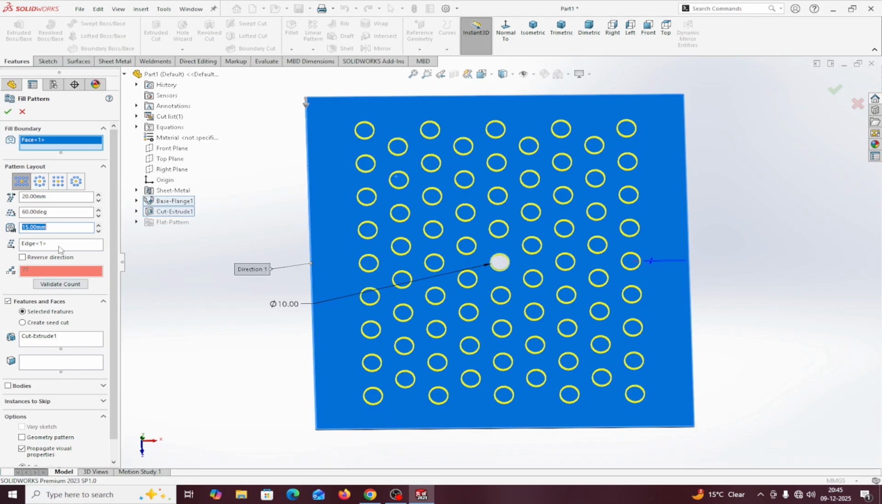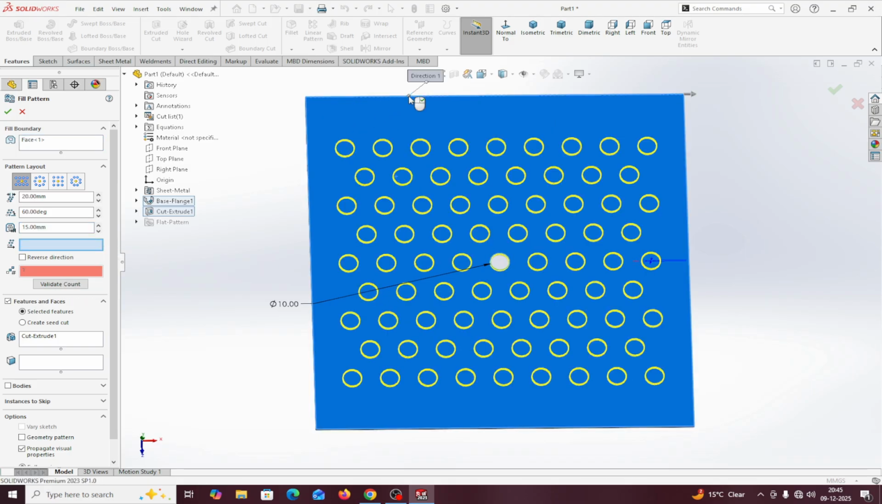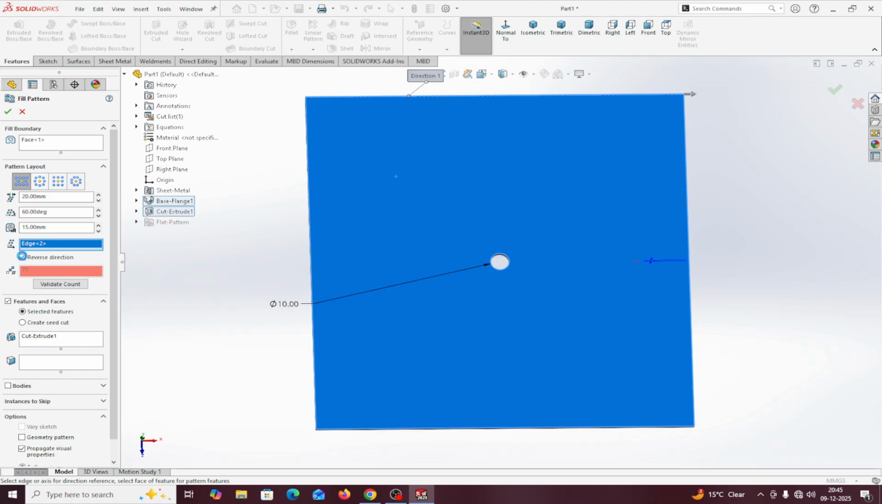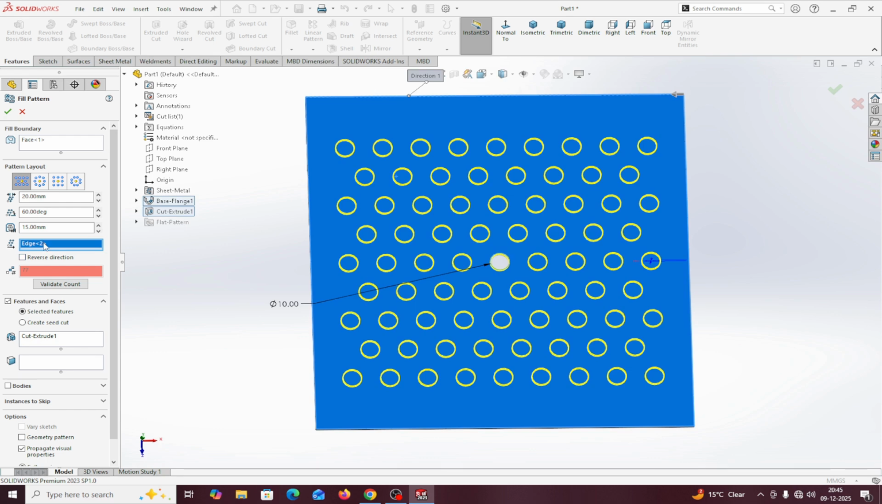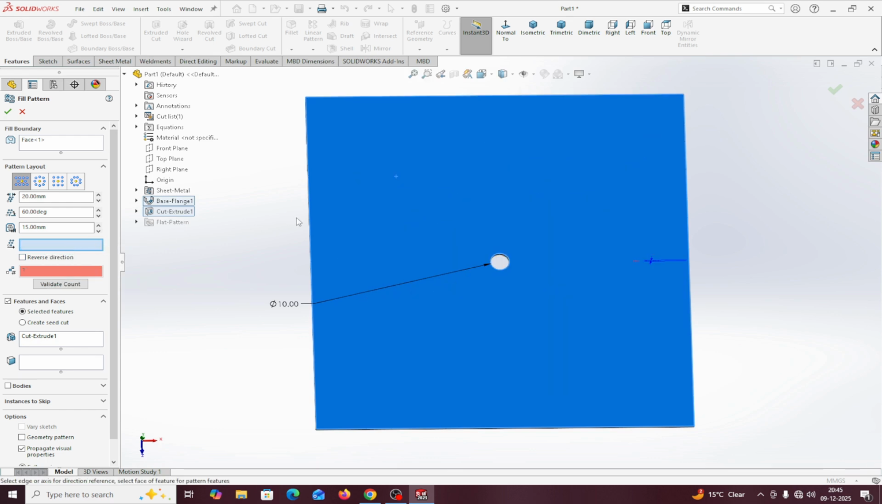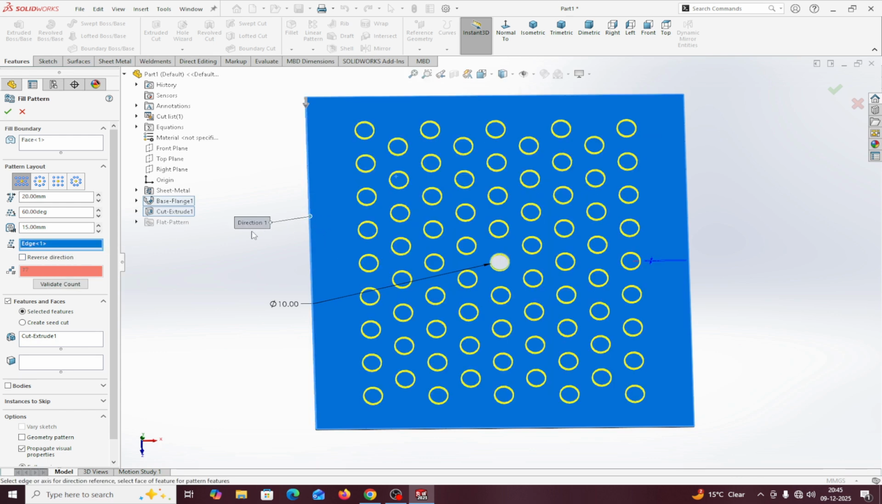Okay, this face edge is selected. You can clear this edge and select these edges, and you can change the direction from here. For example, you can clear it from here. I am selecting these edges. Okay, validate count. This is the number of instances, 77 instances. If I right click, you will see this one.